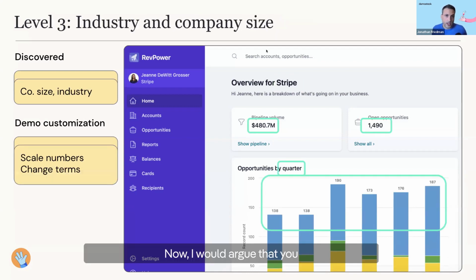Now, I would argue that you can even do level 3. Again, you can even put that on the website. Even without any discovery, and especially if you're going to show it to her and have a discovery with her, make sure you have the demo at least showcasing the industry and company size. So the pipeline volume should make sense for a company like Stripe, and the open opportunities should also make sense. And quarterly is probably how they look at this, because that's how enterprise companies usually look at your partner management dashboard.